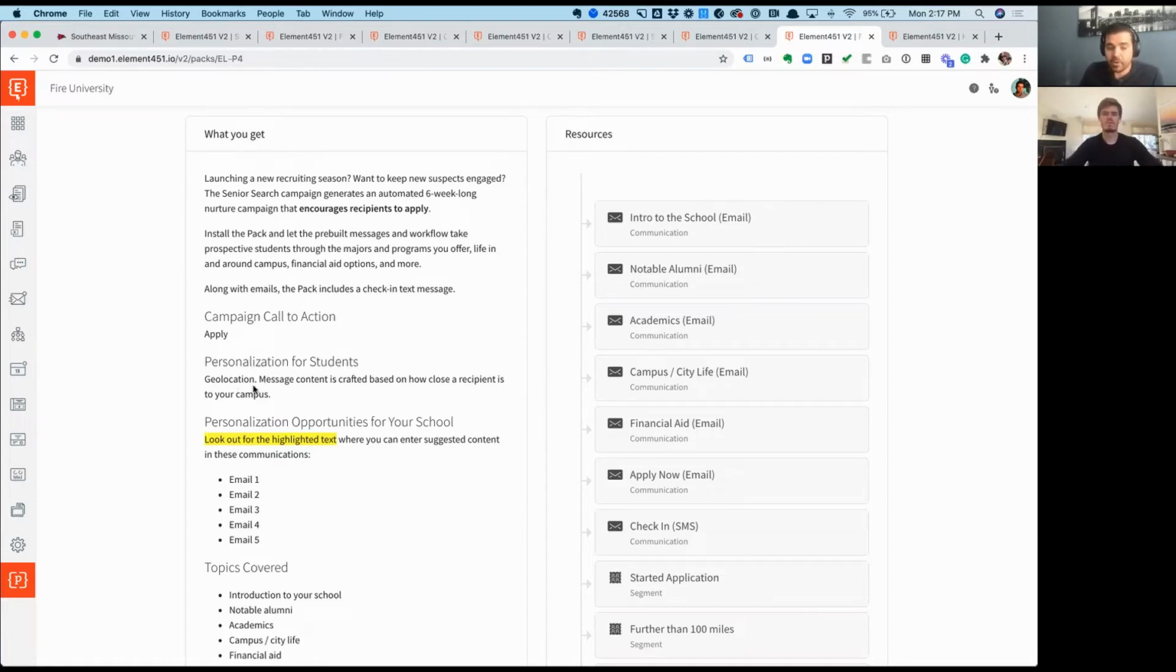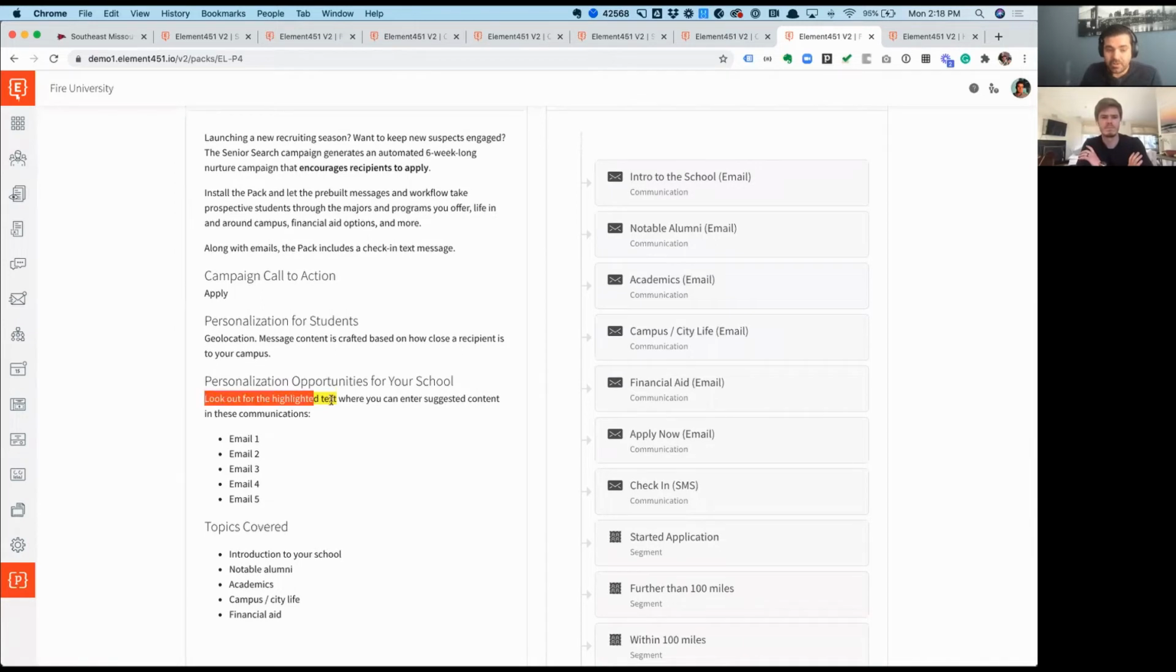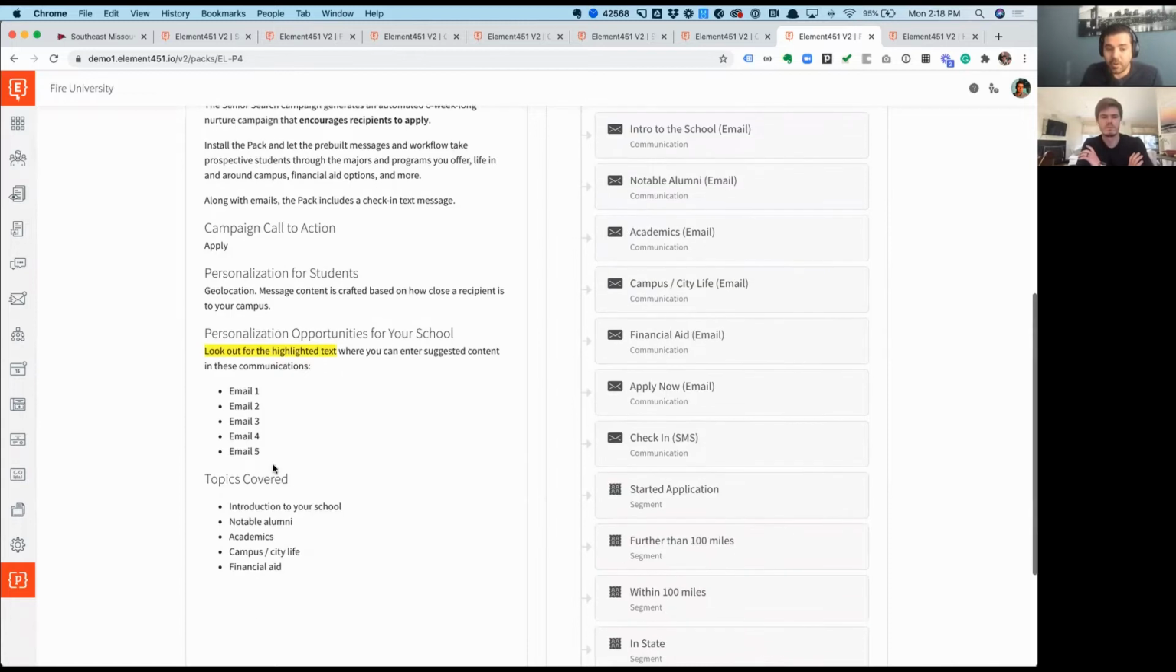Geolocation is very unique, and we'd like to talk about it in the context of somebody who's local to the school versus somebody who's coming out of state, or somebody who's going to be traveling. So we're personalizing at that point. And then you notice this highlighted text in here, and that's going to be throughout the content as well, where we give you an opportunity to personalize messages in here.